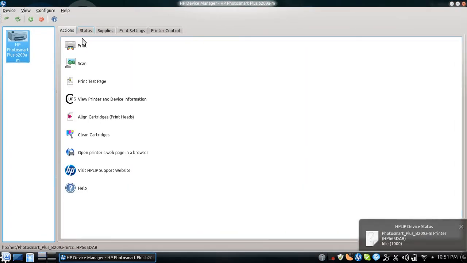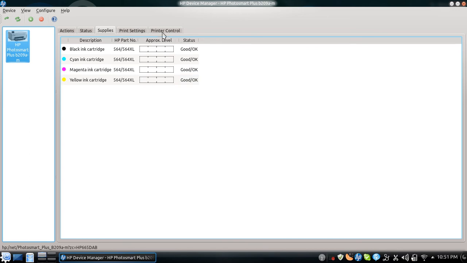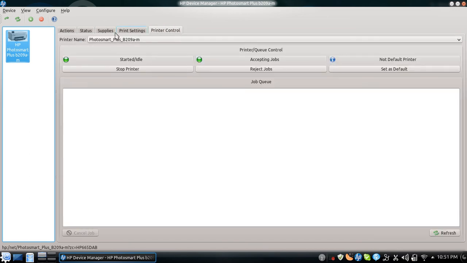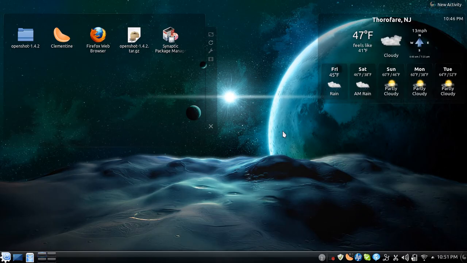Now, what that'll let me do is it'll give me some options to print, scan, we could clean the ink cartridges, we could visit the support website, we could check the status of our printer, we can check the supplies and see what the ink levels are. There's a couple other print settings in here. You can play around with that on your own time if you wish to. But other than that, you're good to go.